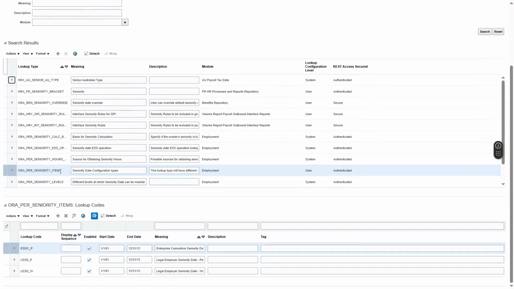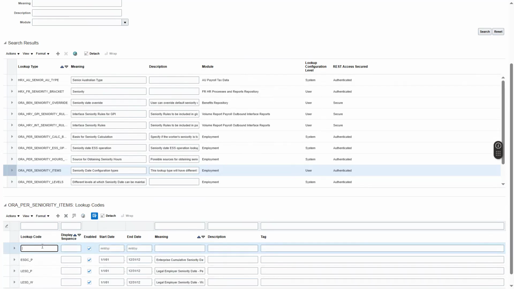Code up the seniority items. So these lookup types are the rules. Whatever the rules are, you have to add them, a different rule. I might create another one, say best seniority date, because often when I say best seniority date, that's very good.